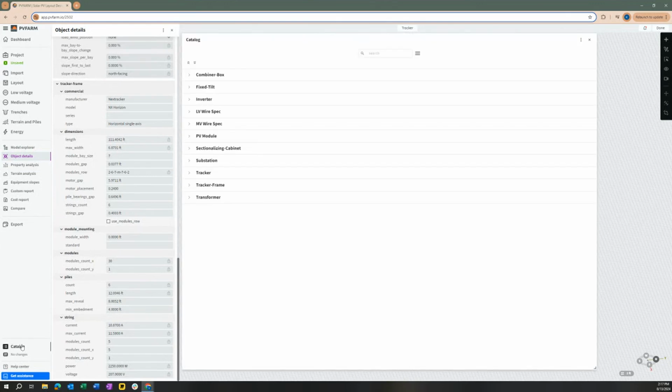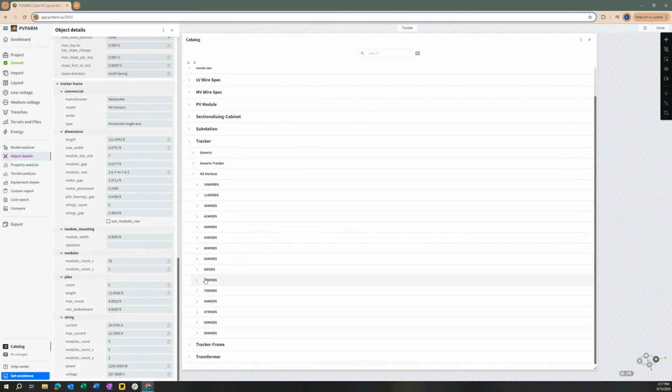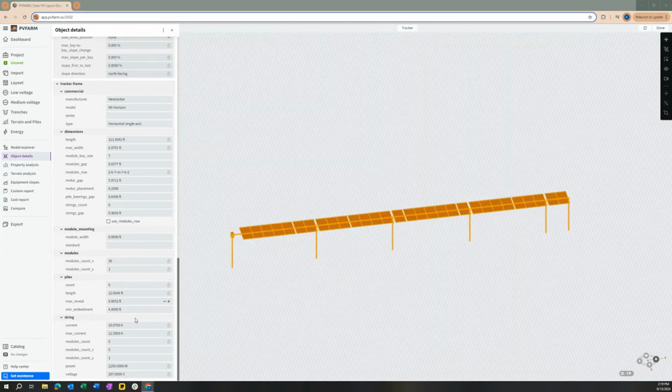So if that is what I want, I would save it. And if I come back to our catalog, you see we have all these different lengths. So if this is a tracker and mod configuration that I don't already have in my catalog, I'll need to make a version of the tracker for any length and module configuration I want to use in my project. Moving on from lengths, in the string section, you can also set how many modules wide your tracker is. For example, I can change this from a 1P to a 2P configuration with modules count Y.